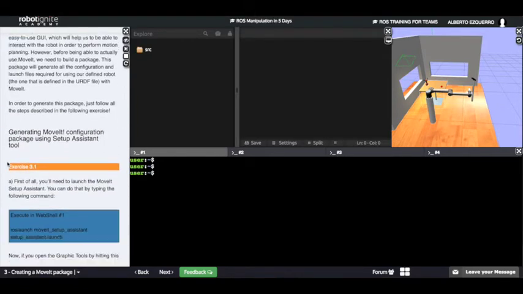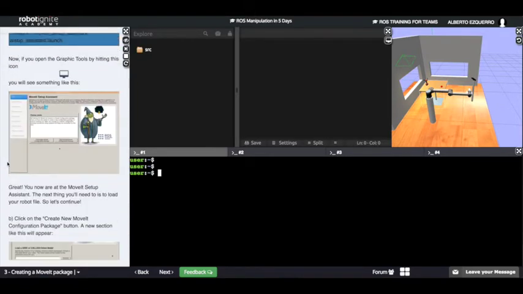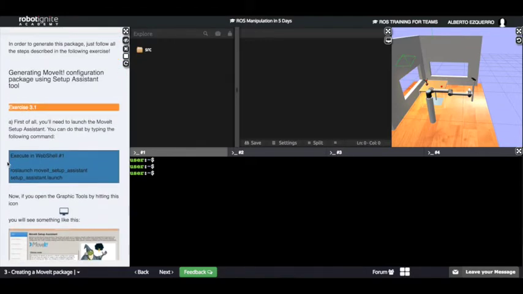So that's exactly what we are going to do in this unit. And basically what we are going to do is to follow three exercises. The first one will be to create the MoveIt package. The second one will be to test this MoveIt package and check if everything works okay. And finally we are going to connect this MoveIt package to the simulation so that everything that we do in the MoveIt environment will also be executed in the simulation. Alright? Well, let's start then.